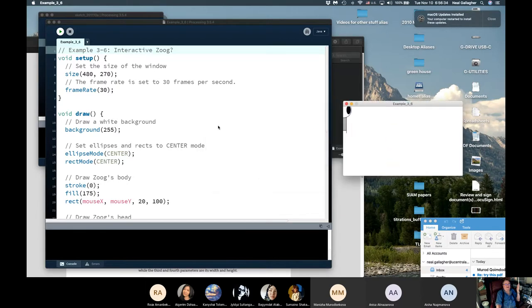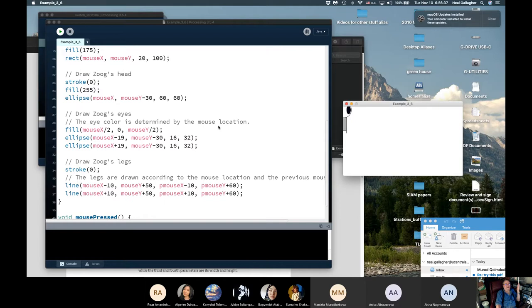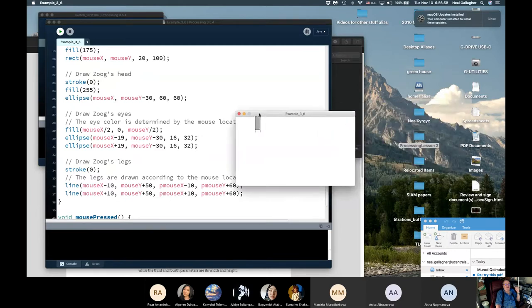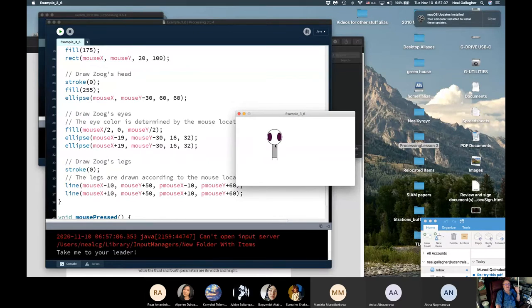So let's look at the code again here. What's going on? Notice when we're drawing the legs, we use pmouseX and pmouseY. So we're drawing lines between the current position of the mouse and the previous position of the mouse for each of the two legs. That's what makes his legs appear to drag behind like that. Now, let me do the mouse press. So notice I press the mouse and down here I get, take me to your leader. Okay, I think I saw that movie.